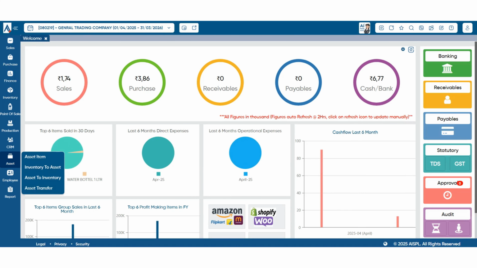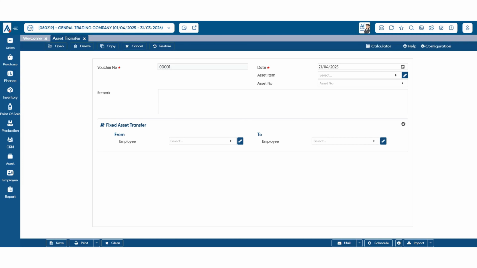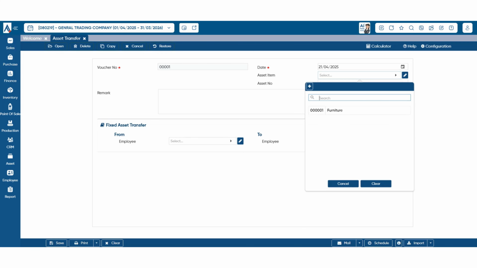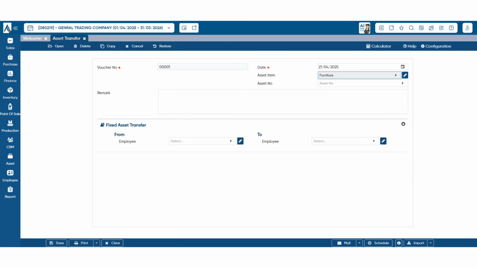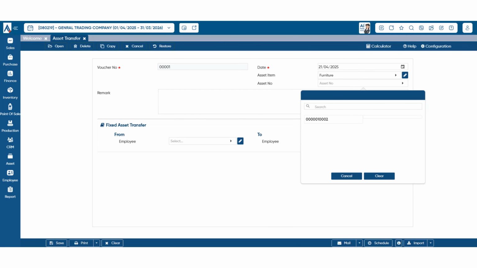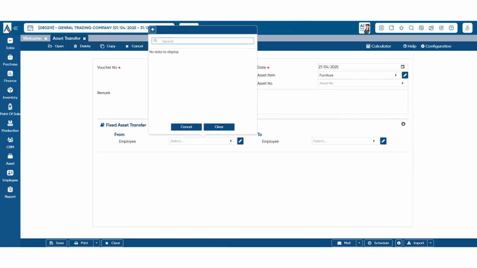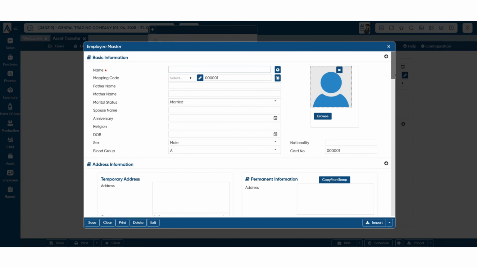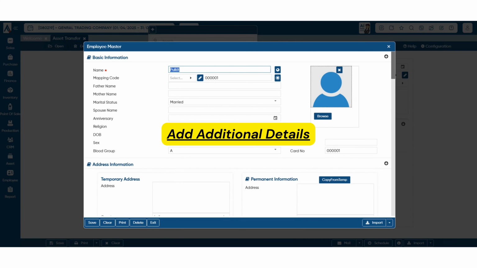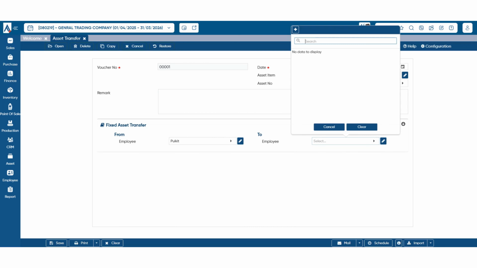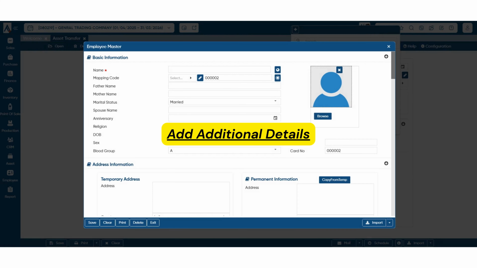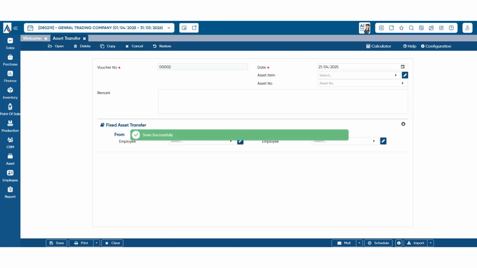The voucher name is auto-picked by the system. You can select the date, then choose the asset item and the asset number. Next, select the employee from whom you're transferring the asset, and enter additional details if needed. Click Save, and then select the new employee to whom you're transferring the asset. Click Save again. This will record the asset transfer.